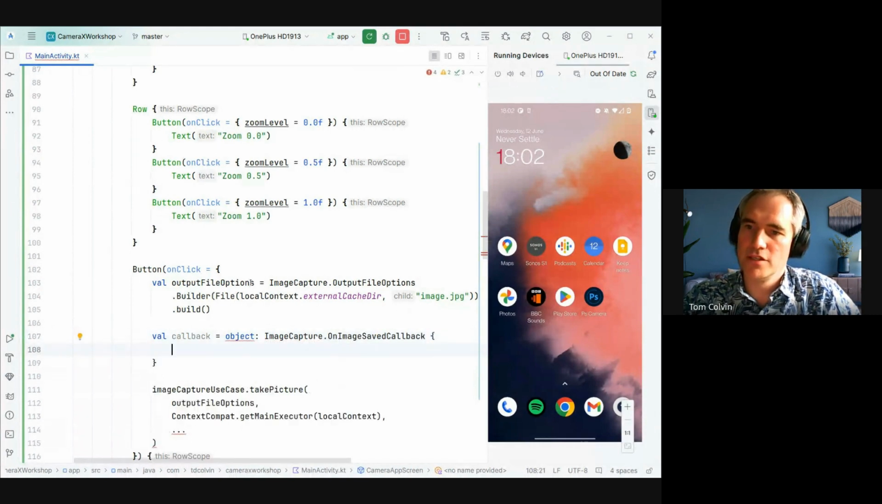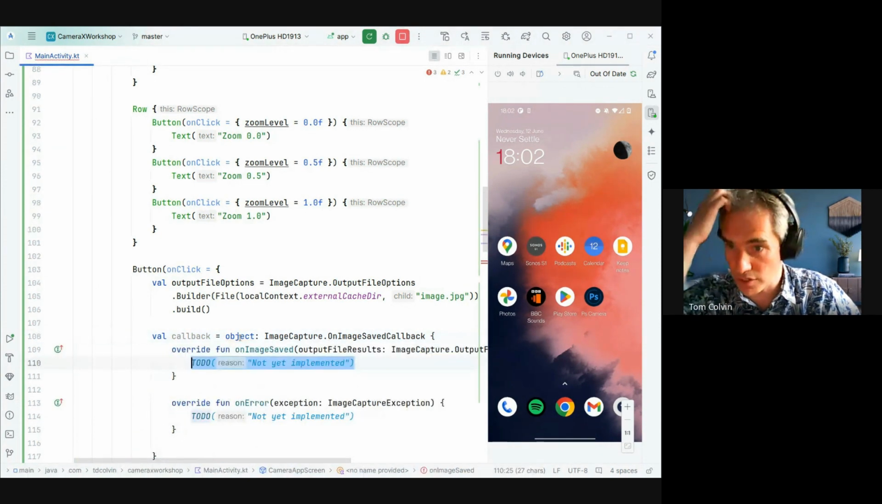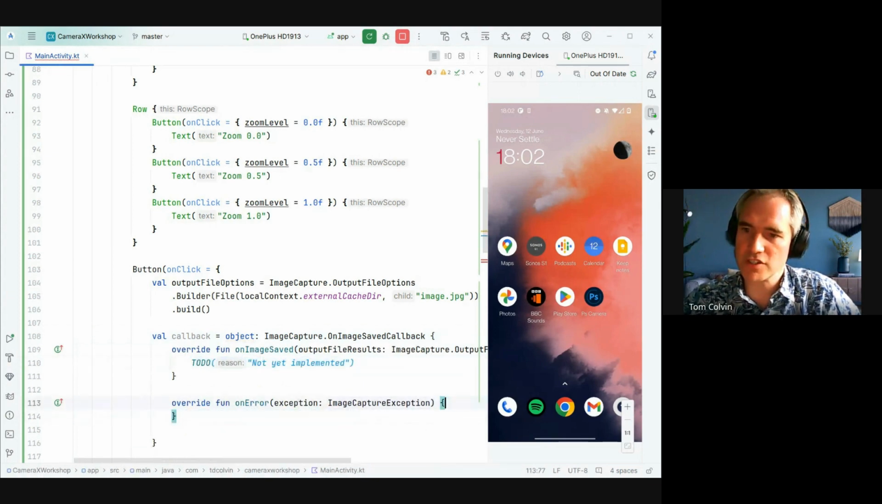Okay, so we've got 2 things that we can implement out of that. So if I just alt enter and say implement members, those are the 2 members that we need to implement. On error will leave as an exercise for the reader, but on image saved will give you an output file result. So that is the file that is saved to the disk.